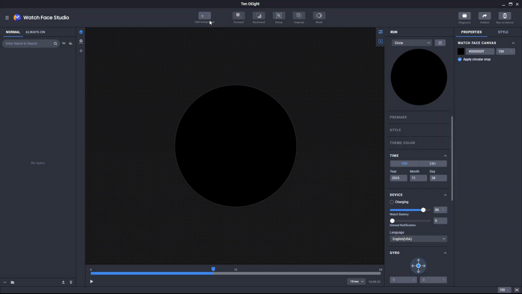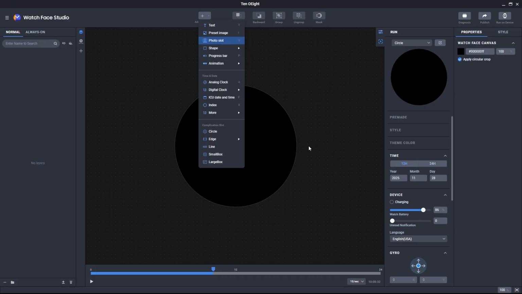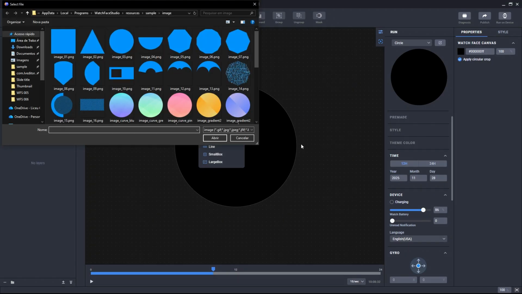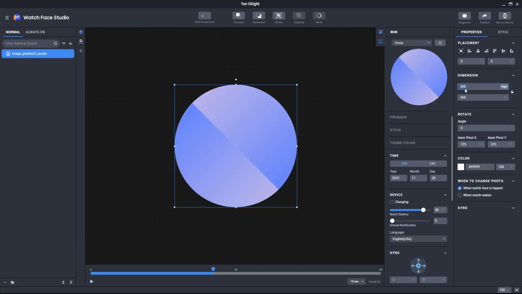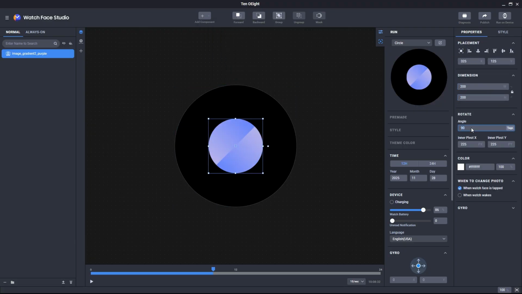To add it to the watch face, click on Add Component, then select the option Photo Slot. A pop-up will show up. In here you need to select the default image. This image will be used only when no image is added by the user. Just like a regular component, you can change its size, placement, and rotation and even tint it. The only specific setting you have here is the when to change option.